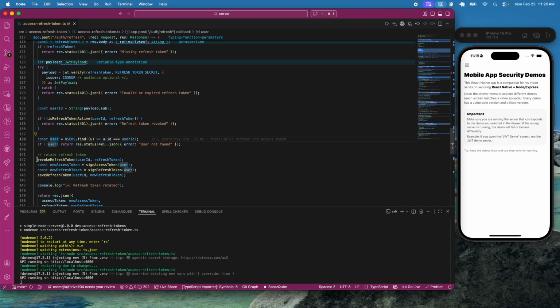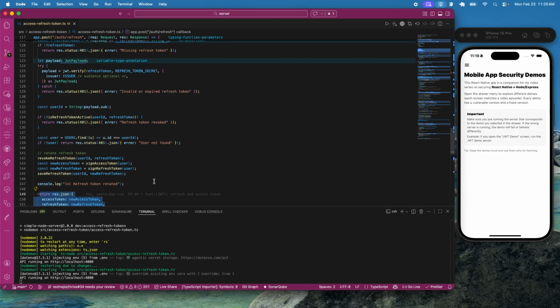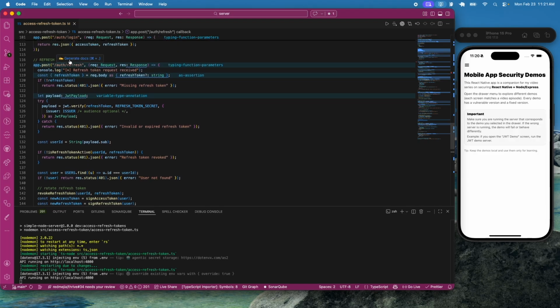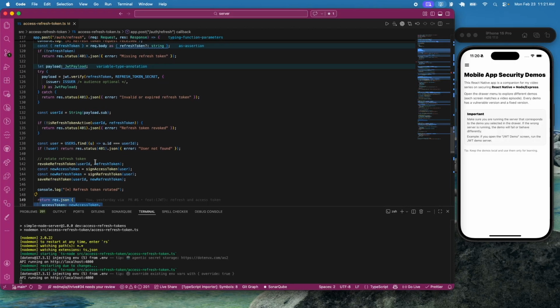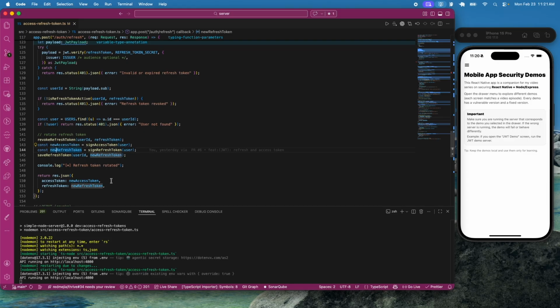If everything goes well, we are going to revoke the token. Basically, we invalidate the token, and we are going to generate a new access token and a new refresh token, right? And we save the new token, right? And of course, we send them to the front end. And this is called rotation, and rotation just means that every time we generate a new access token, we also generate a new refresh token, right? So that way we keep rotating, right?